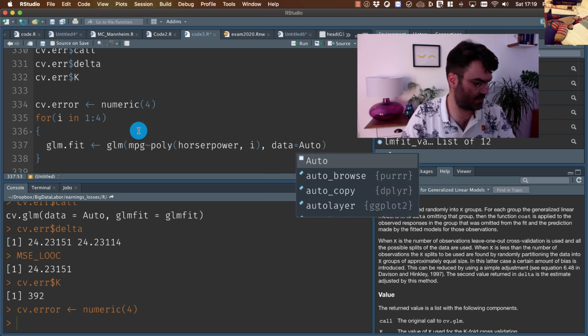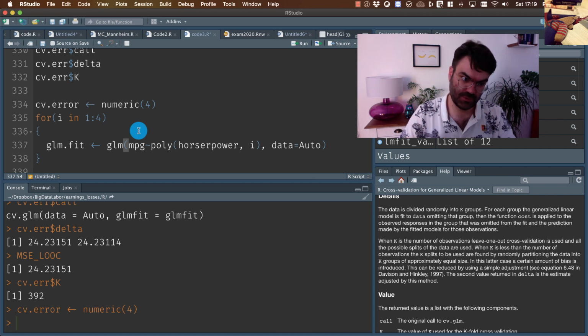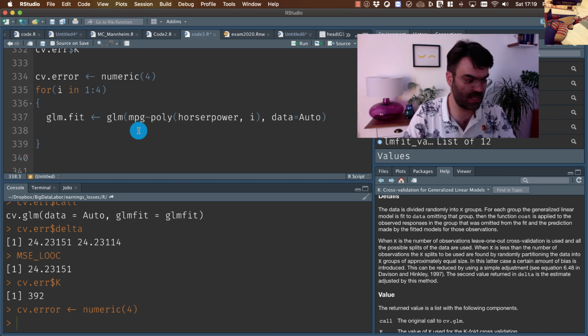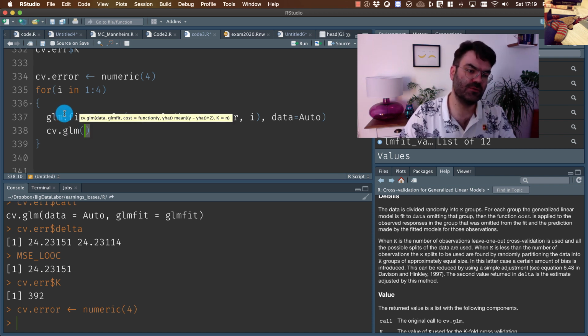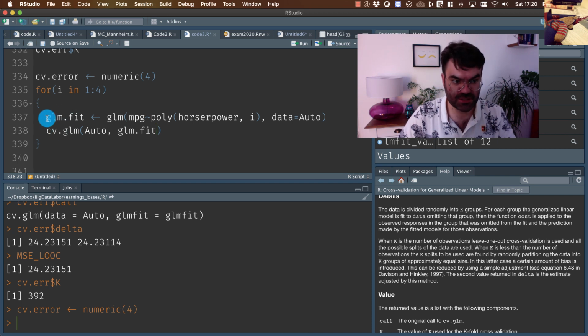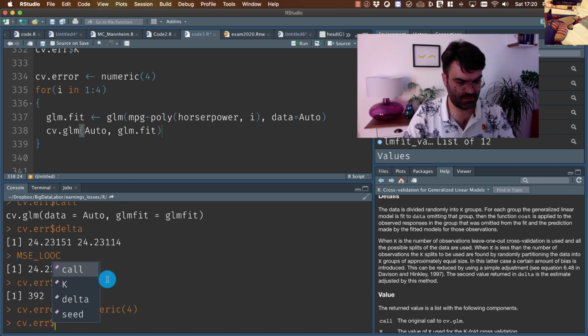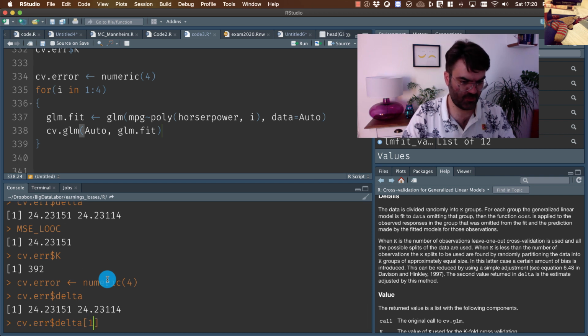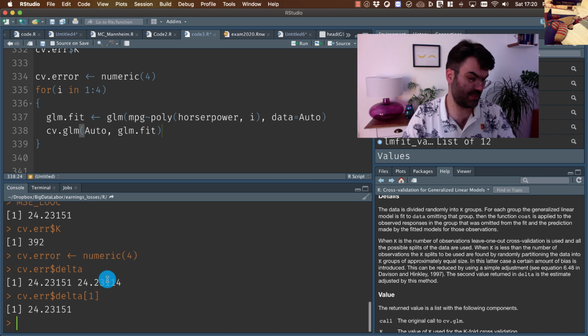Data is auto here. Yeah, and so here we estimate this model, and we use cv.glm with auto and glm.fit, which changes in each iteration. Well, I want to stress this: we don't want to save all results, but we are interested only in the cv.err delta, and in the first element, let's say, only.